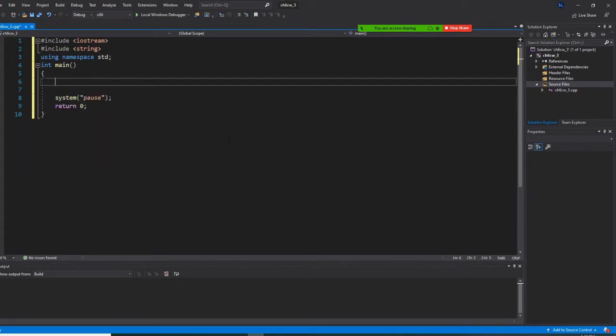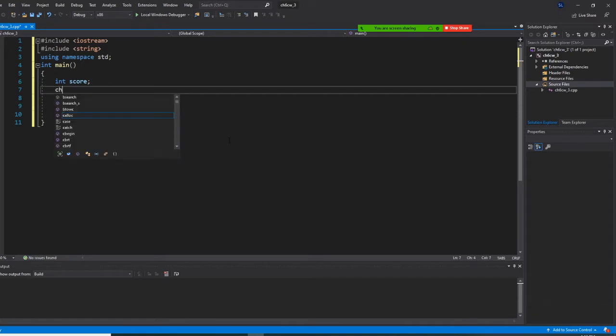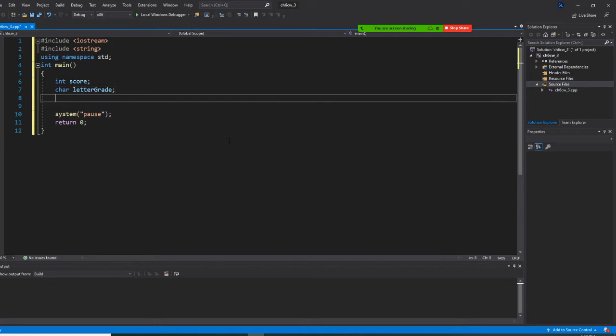First, I have a score. Let's do it as an integer. That's fine. And we're going to have a char as letter grade. First, we're going to make sure the score is in the range. The right range is 0 to 100.